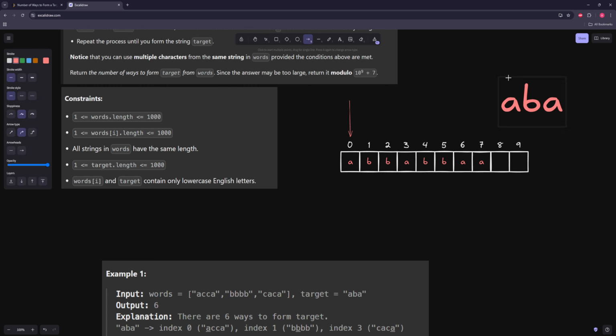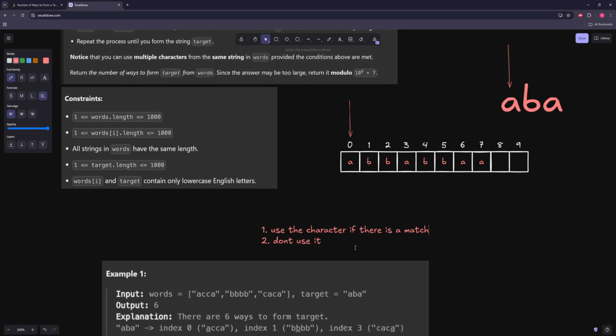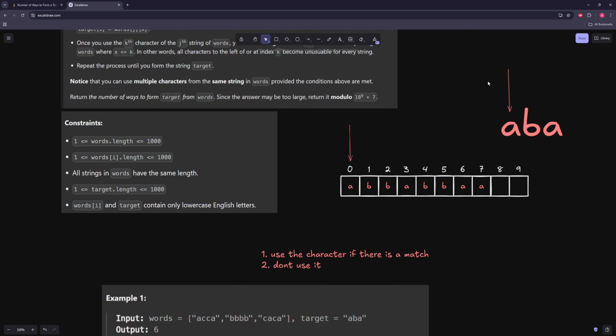So basically you're going to have a pointer to the character you're making and where you are on the word. And this is going to be a DP problem where you're saying, if the characters match, I have two choices. Choice 1, use the character. And choice 2, don't use it. And you can only use it if there is a match. So I'm just going to keep these indices in the DP, so DP of the word and DP of the target.